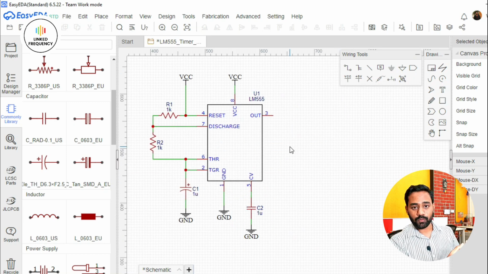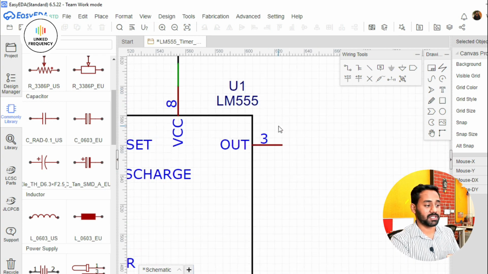By doing so, we will be generating a timing pulse at the 3rd pin of this IC, which is the out pin. Now, to represent the output, we need at least one LED, or maybe we can connect it to any driver circuit to drive a heavy voltage load or heavy current load. Right now, I'll take an example of a resistor and one LED.